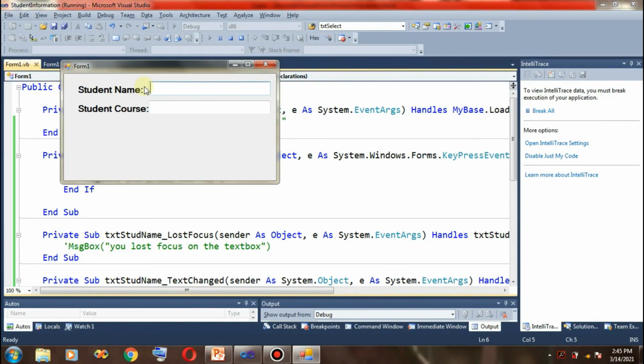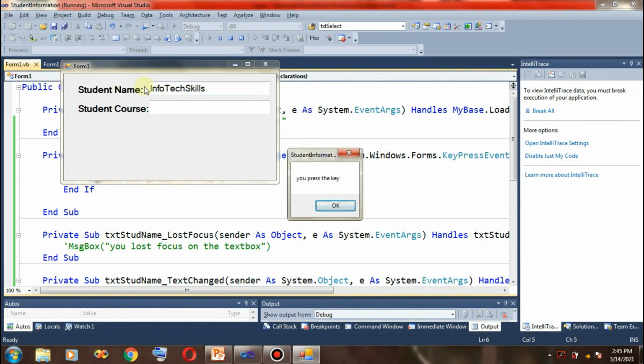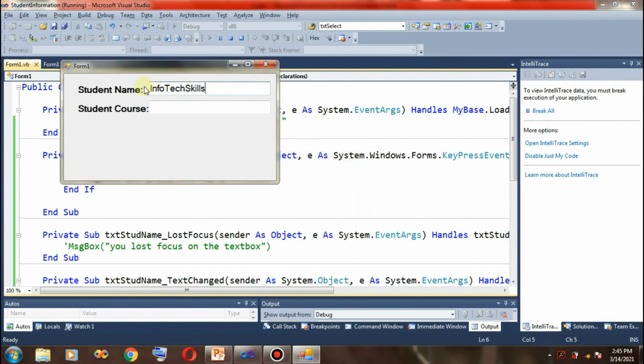So, dito guys, let's say mag-type tayo ng pangalan. Pagka-click natin ng enter, magdi-display yung message box natin. Okay? So, trinap natin na kapag nag-press si user ng enter, magdi-display yung message box. Click lang natin yung okay.